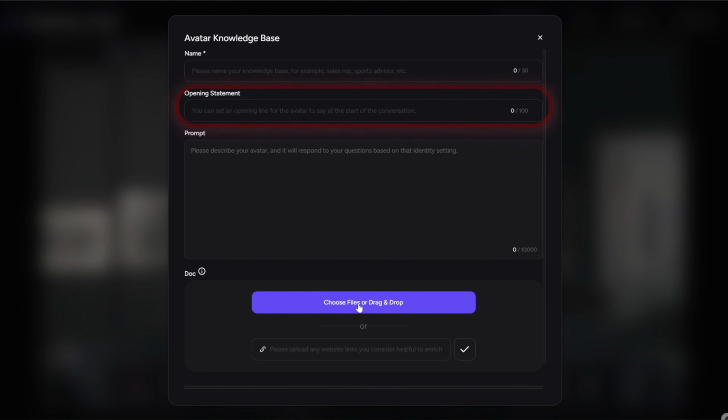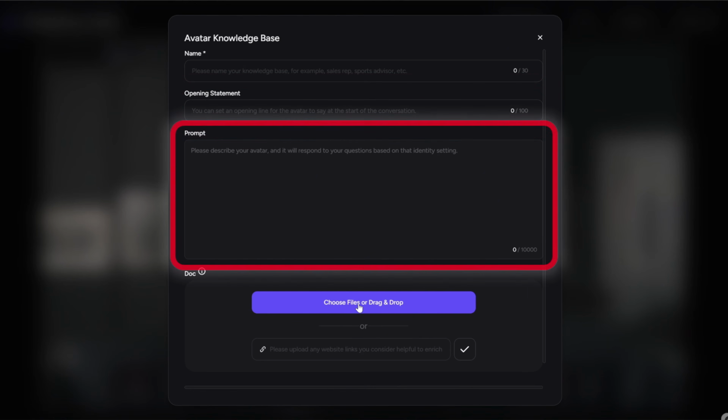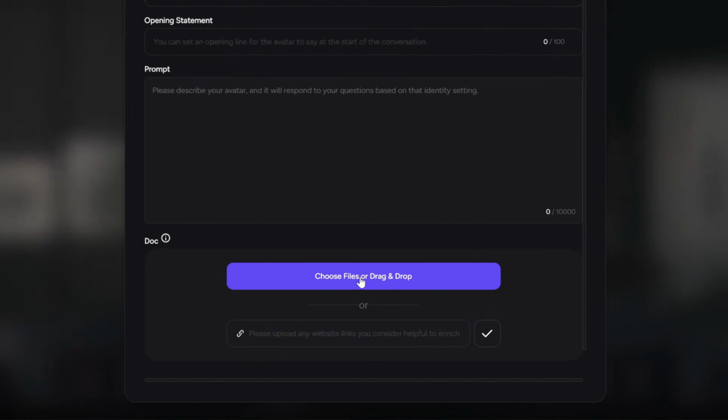How can I help you today? Below that is the prompt box. This is where you describe your avatar's role and personality in detail. The avatar will use this description to guide how it responds to questions. Finally, we have the docs section.